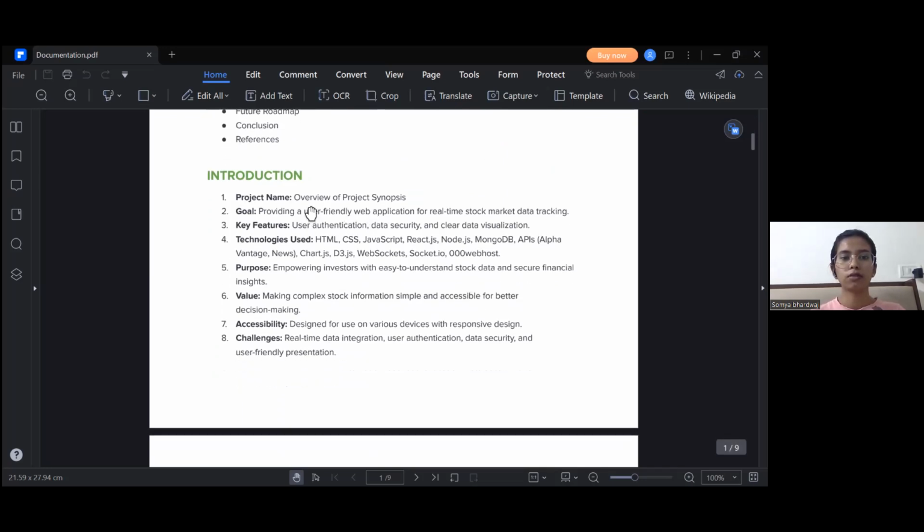In the introduction, the project name is, obviously, the overview of the project synopsis, and the goal is to make a user-friendly web application of real-time stock market data. The features are user authentication, data security, and clear data visualization. These are the technologies I've used: HTML, CSS, JavaScript, React.js, Node.js, MongoDB, APIs that are Alpha Vantage API and News API. We have Chart.js, D3.js, WebSocket, and we have hosted the website on 000webhost.